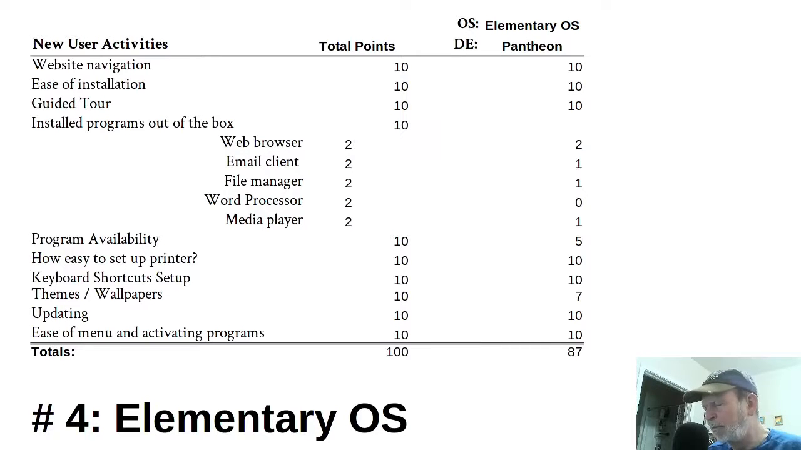If you're coming from Apple, Macintosh, or any OS X system like that, you might be interested in Elementary.